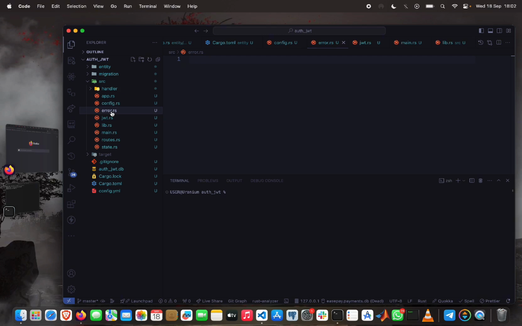So I'll start with an enum called AppError. And this will take several variants, and the variants are basically the kind of errors that I would get in this application. So I have, okay, and then of course I need to add this here.